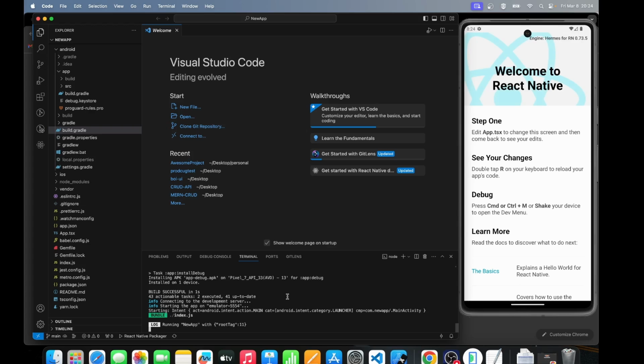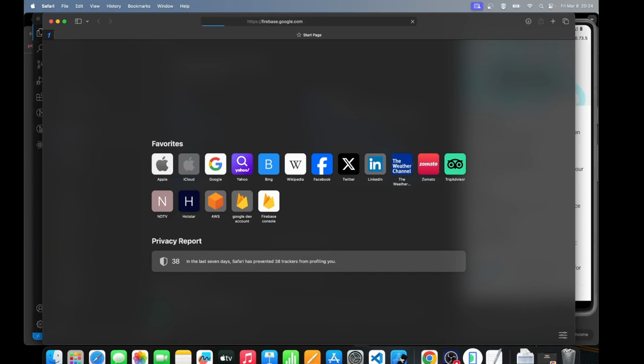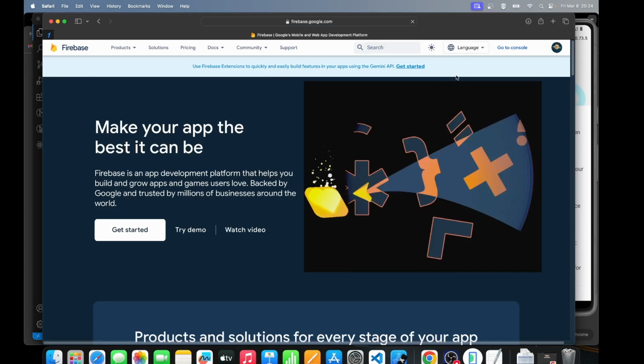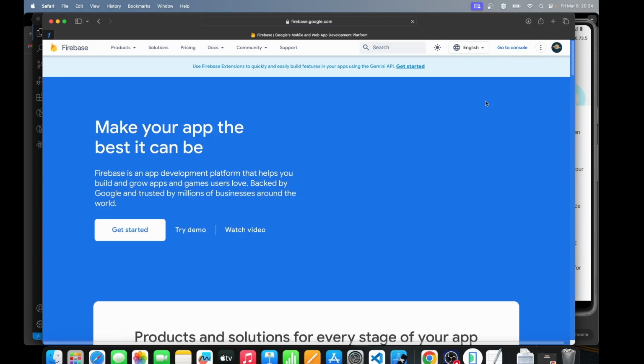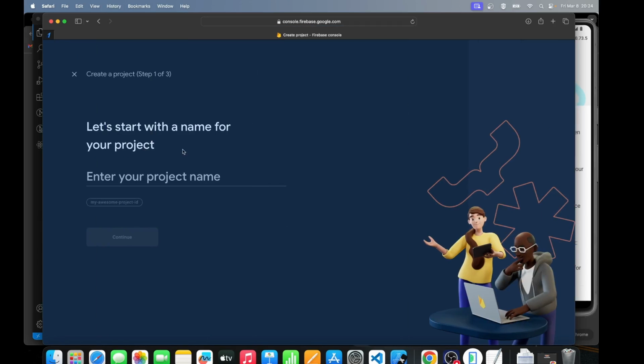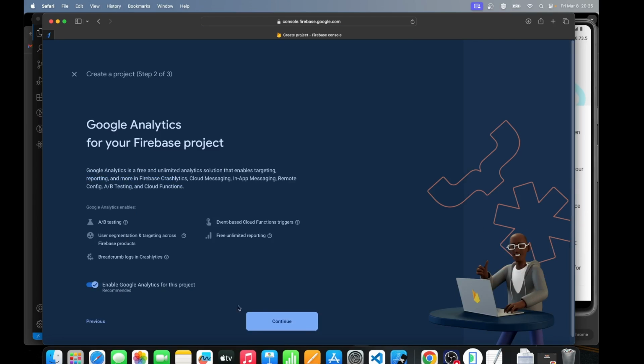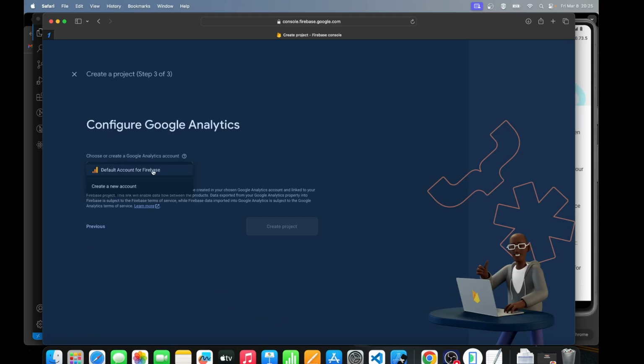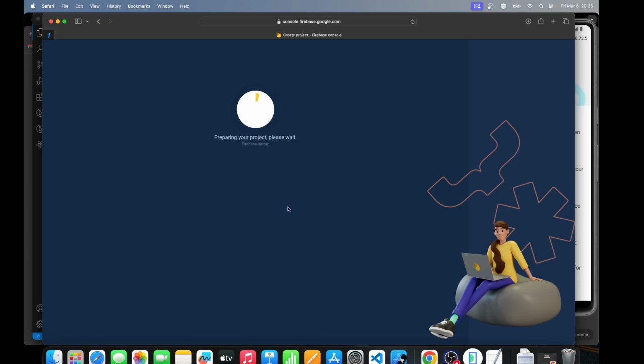To set up Firebase in our React Native application, first of all we need to go to the Firebase website, and here, if you have already created an account, you can directly go to the console. I am creating a new project. So Firebase setup, I can continue. It will ask for my default account. It will take a few minutes to create, and you can see our Firebase project is ready. So let's continue.